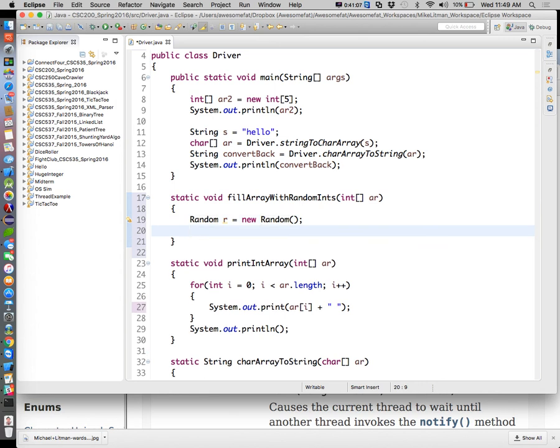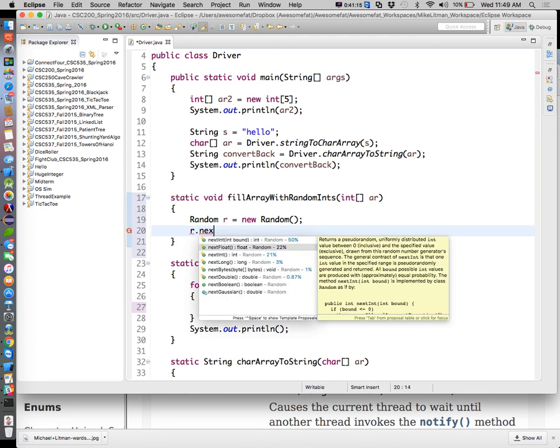And Random has a bunch of methods in it. The method we're interested in is one called nextInt. There's two versions of that. So if I type in r.nextInt, notice there's one that takes in a bound, and there's another one that takes in nothing. The one that takes in nothing will return for us an integer in the range of all integers. What is the smallest integer in Java, and what's the largest integer in Java?